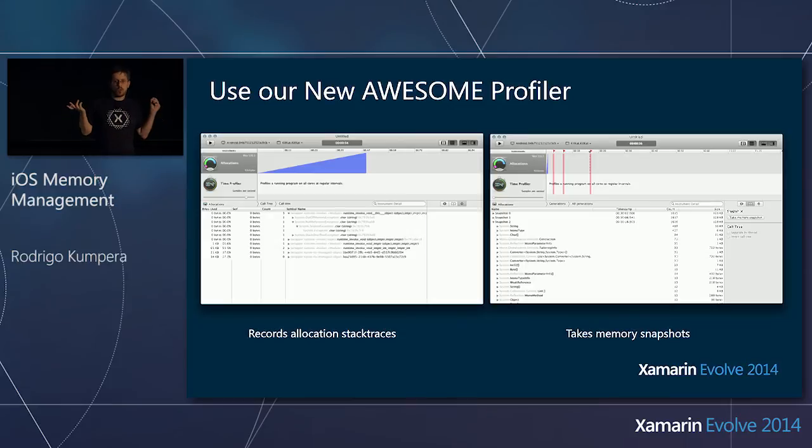Snapshots are kind of what the name implies. It takes a picture of your objects, or takes many of them, and it allows you to compare them. So you can, for example, say, I'll take a snapshot right before displaying this controller here, and I'll take a snapshot right after. And that will give you an idea how much memory bringing that controller in costs.